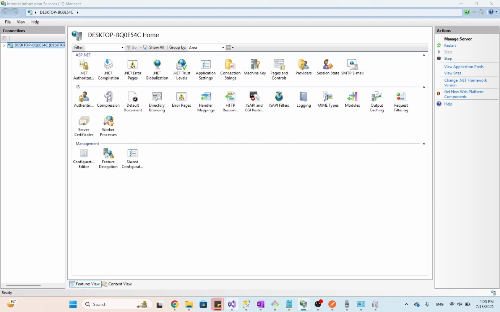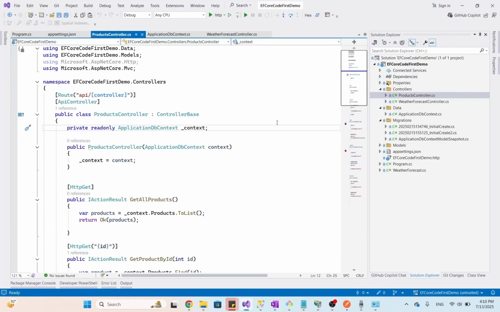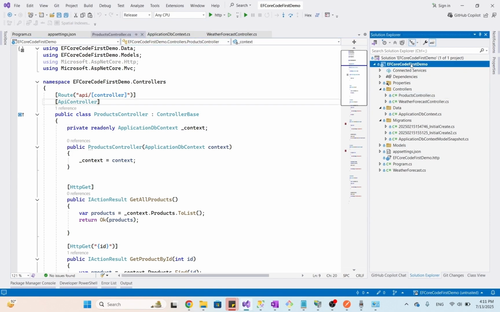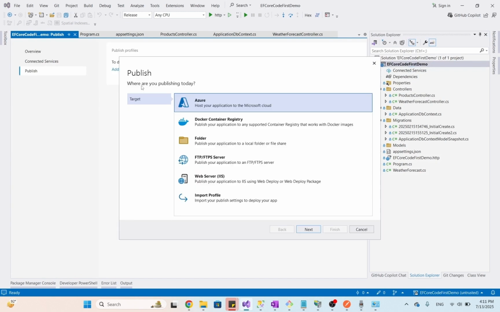Okay, now let's publish this project for the deployment. First of all, I go here and select the release option. I right click on the project, select publish. Here it is asking where you want to publish your files. I want to publish in a folder. So select folder and click on next.